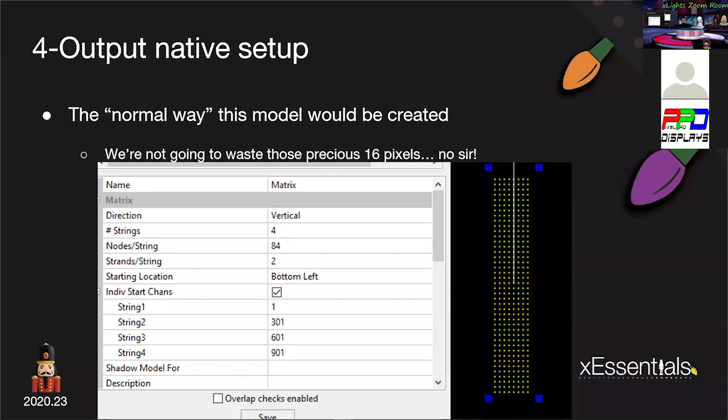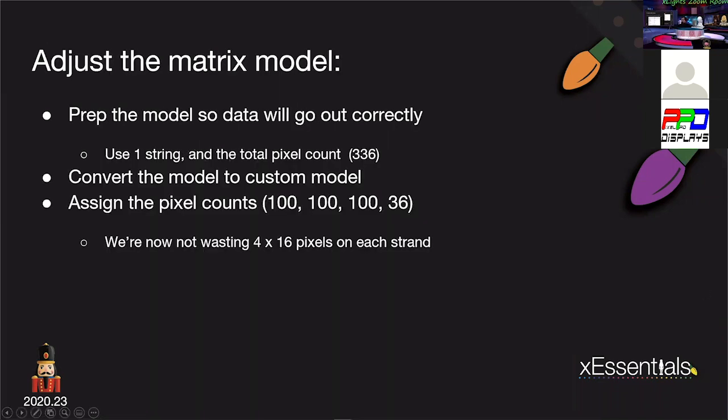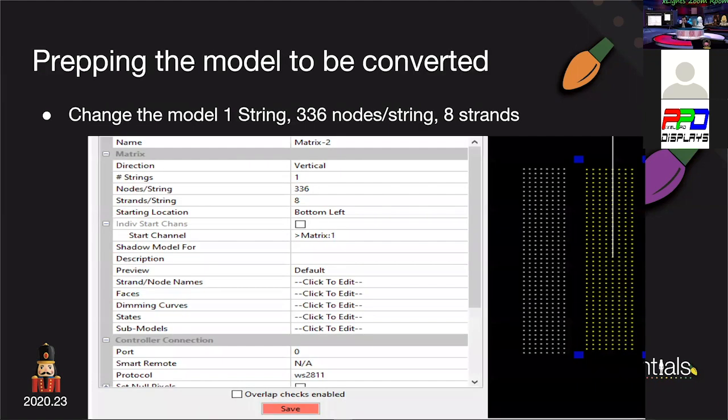I give it a good name because there's no simple way to spell this out. We're not going to waste 16 pixels, no sir. And we're going to do something that is going to adjust the matrix model to allow us to do this flexibly. We're going to prep the model so data will go out correctly. We're going to use 1 string instead of 4 strings in the model, and we'll tell it that it has 336 pixels. We're going to then convert the model into a custom model. Then we're going to assign our pixel counts of 100, 100, 100, and 136, and we're not going to waste 4 times 16 pixels per strand.